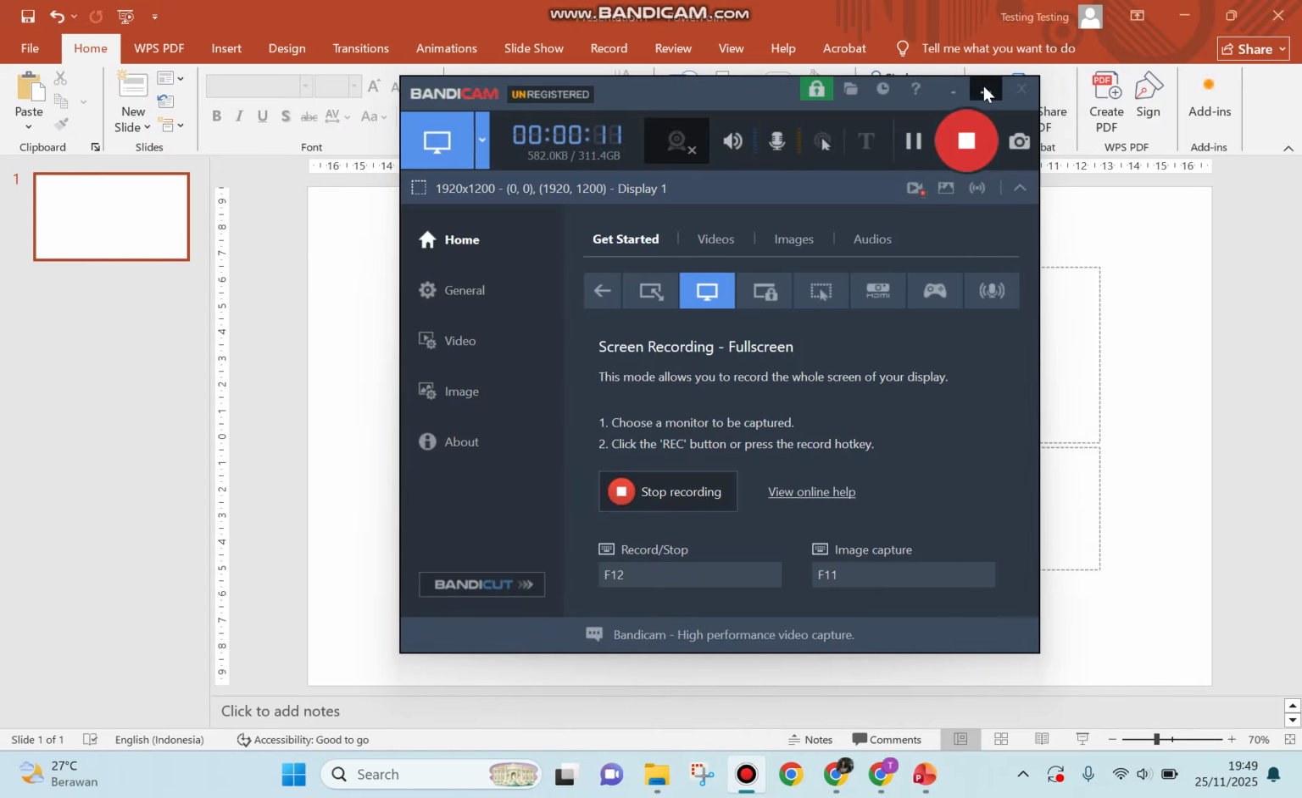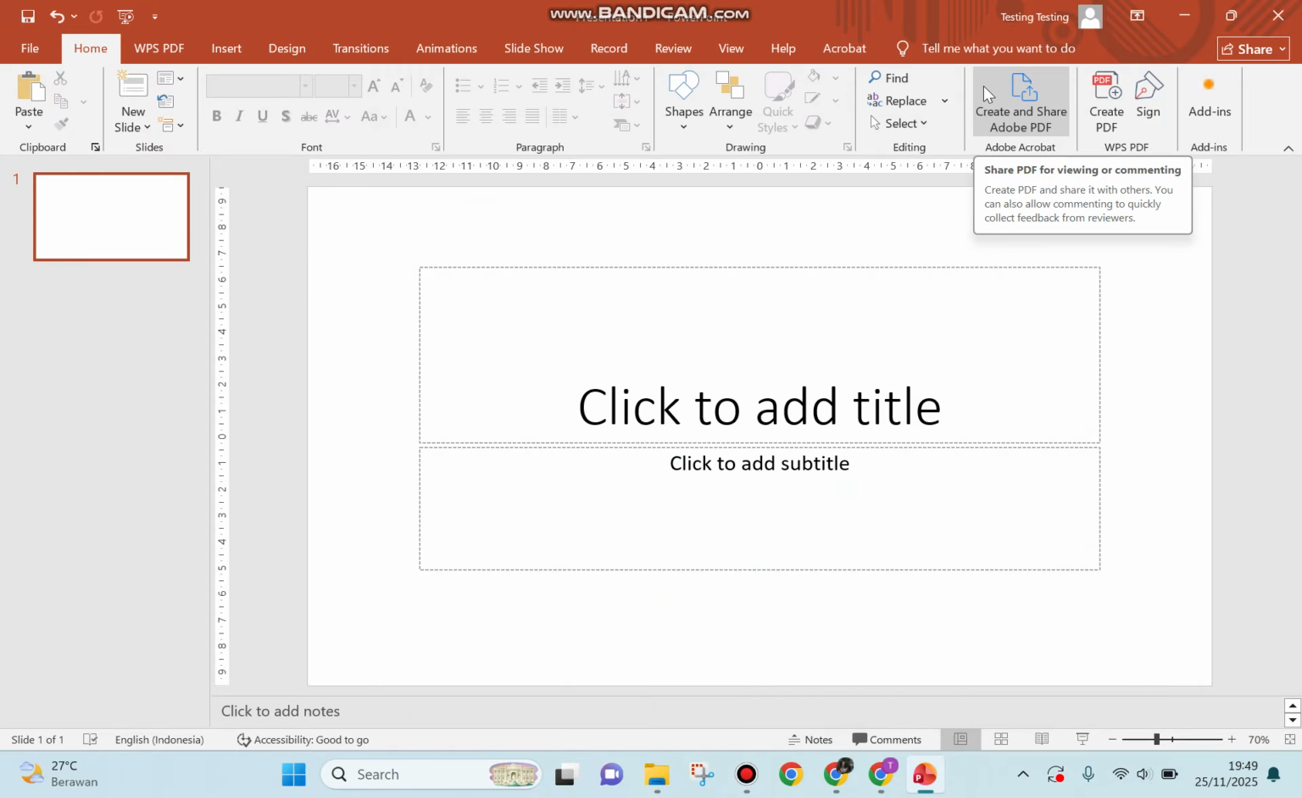So this time I'd like to share with you how to lock the shape object in Microsoft PowerPoint. So without any further ado, let's get into the tutorial.